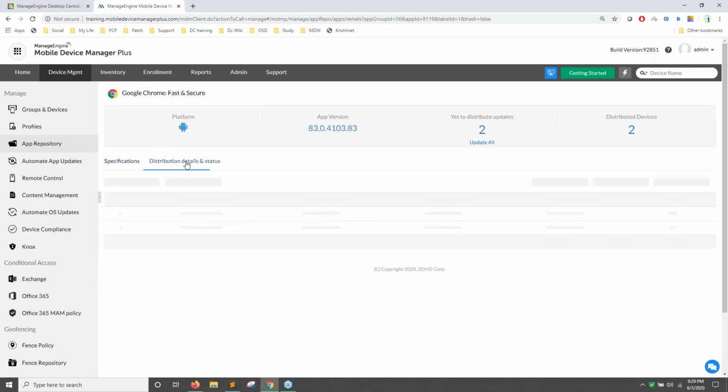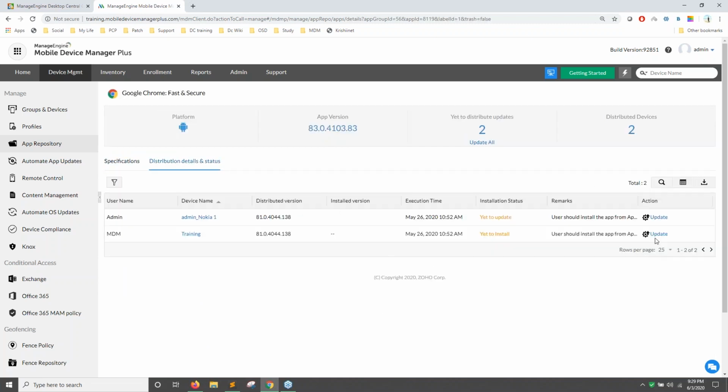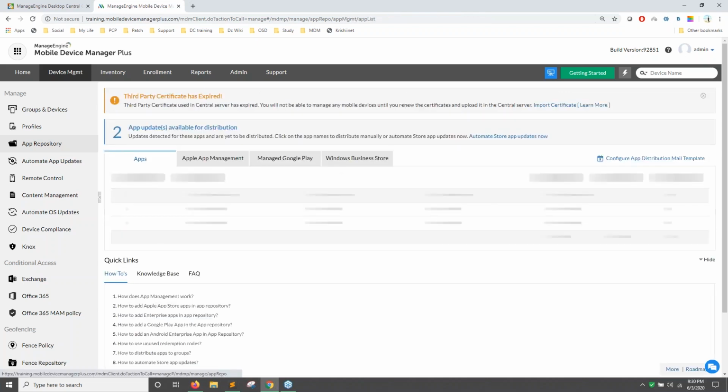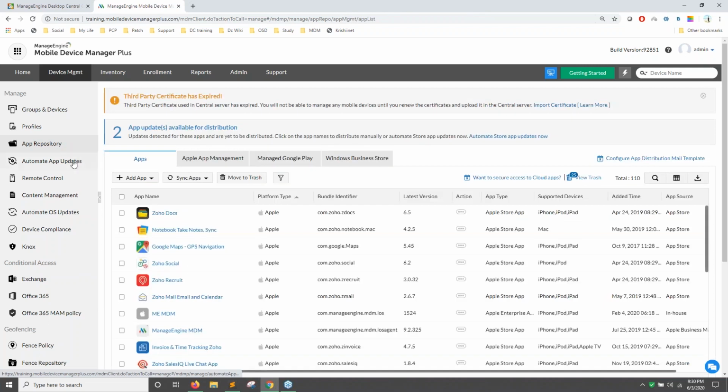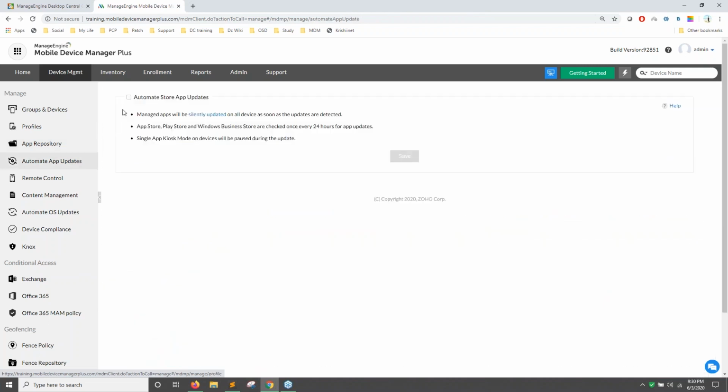Click on the app name and then go to distribution details. Here you can choose the appropriate device which you wish to test or update that application on. So, for example, let's say I wish to update this application only on this particular device, and then if the update is working fine, if I wish to approve it to all the devices, then I can go with update all. So this is where you can take control of the app updates too. If not, if you want to silently update the application, you can just go to automate store app updates, which silently updates the application on all the devices. So far, I've shown you about the Play Store apps.